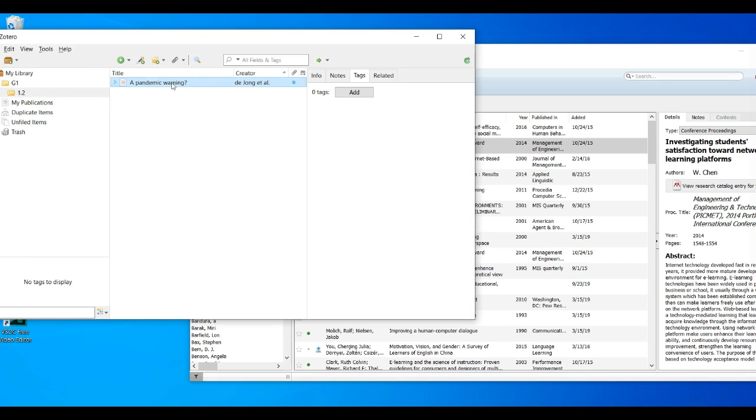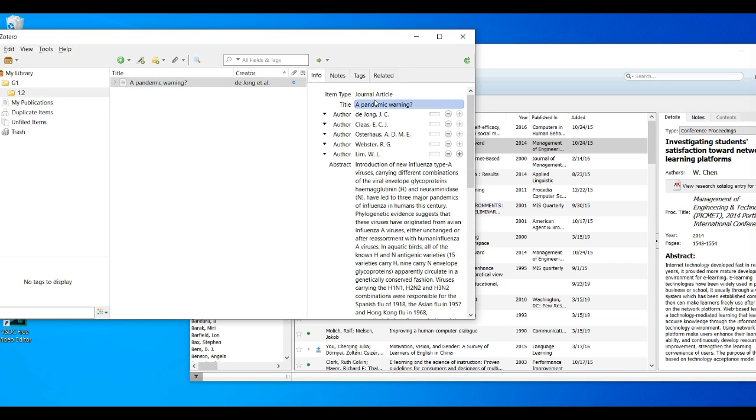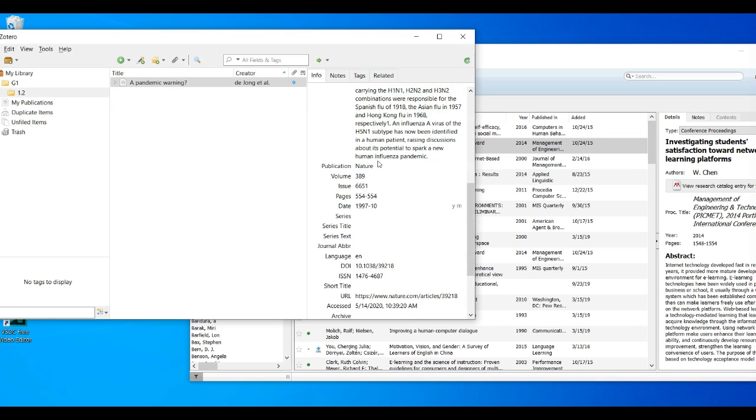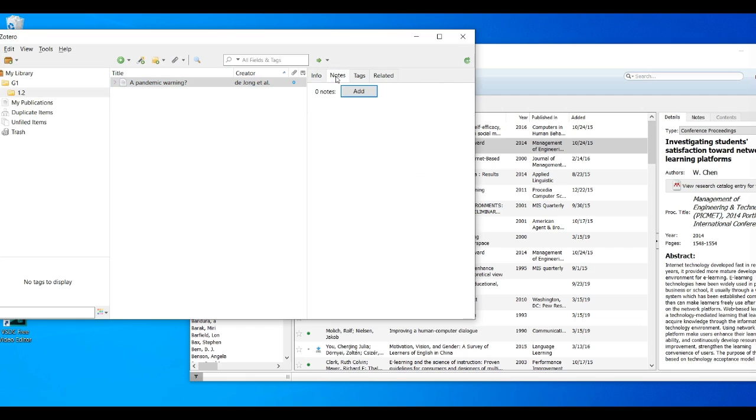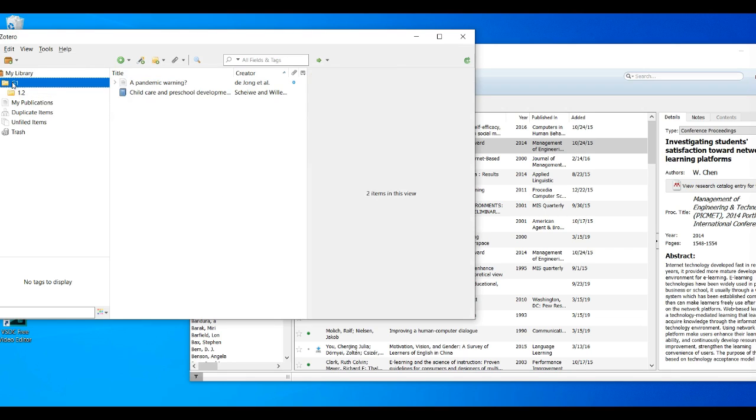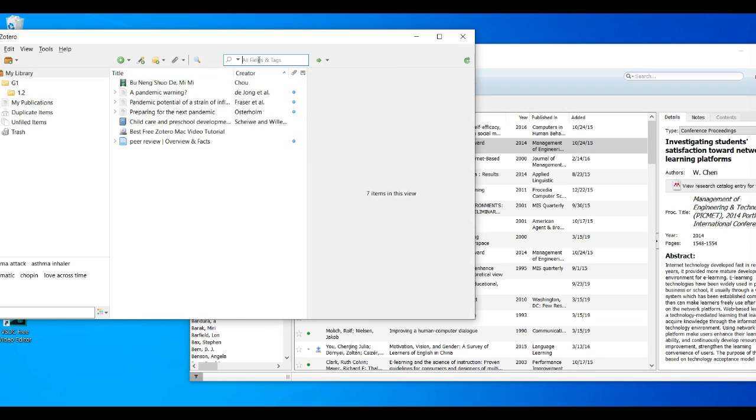When you click it, on the right side, you can see the information: the item title, author, abstract, publication. Because this one is a journal article, you can see the publication, volume, issue. And you can make your note or tag. Then you can search by author or the text you made. And if you download the full text, you can attach a file.